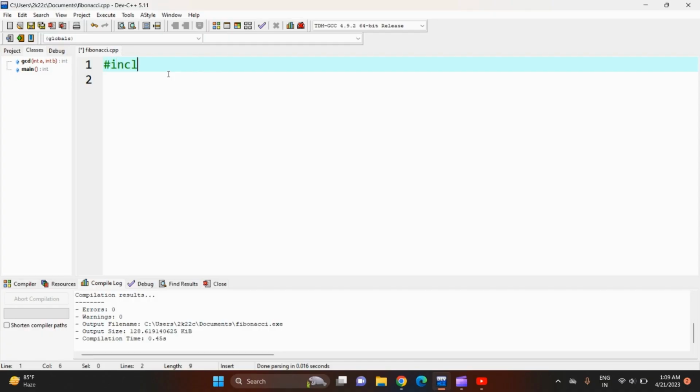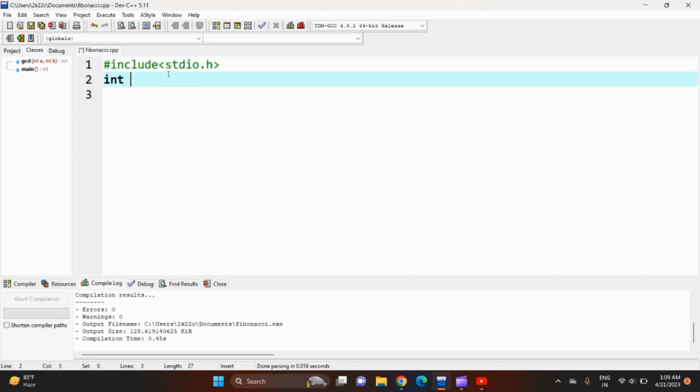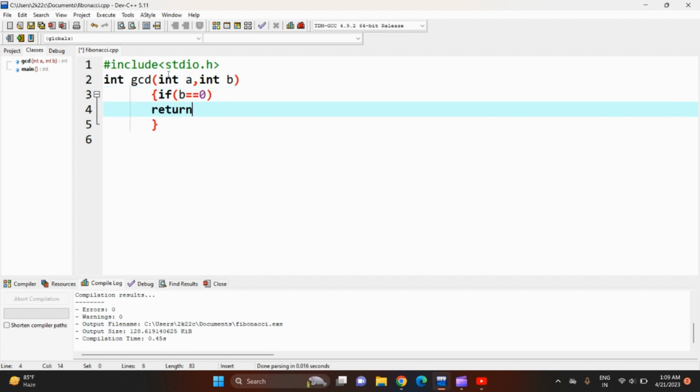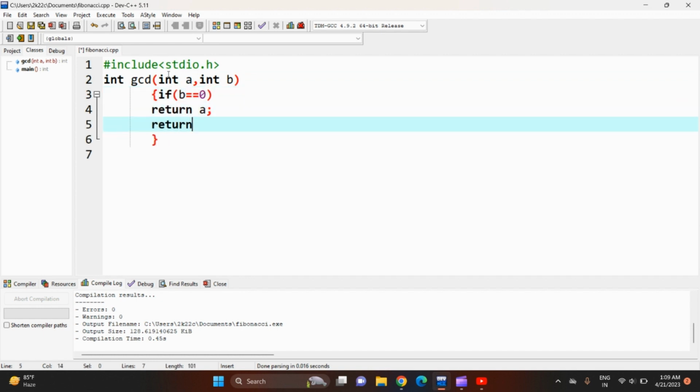This line includes the standard input-output library header file stdio.h that contains the definition of input-output functions such as printf and scanf, then defines a function called GCD that takes two integers a and b as arguments and returns their GCD. The function uses the Euclidean algorithm to recursively find the GCD. The base case is when b becomes 0, in which case the function returns a, otherwise, it calculates the remainder of a divided by b and calls itself with b and the remainder as arguments.